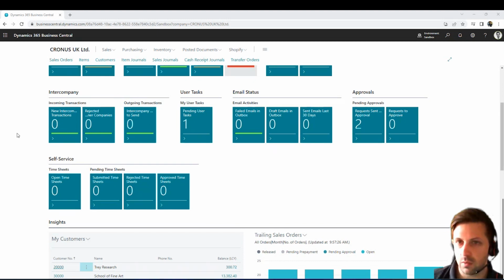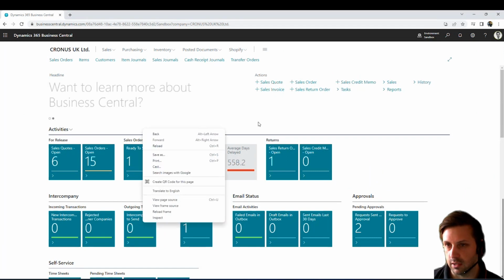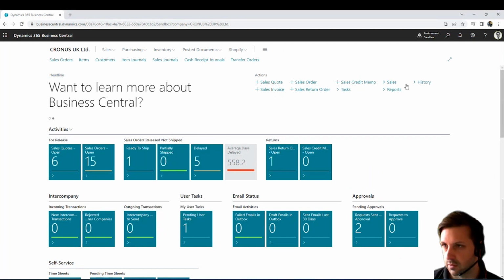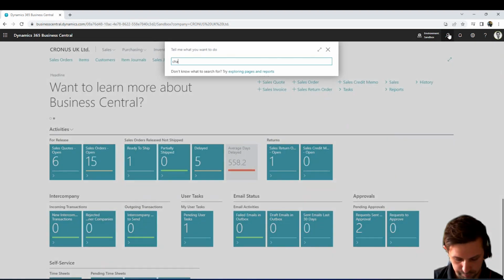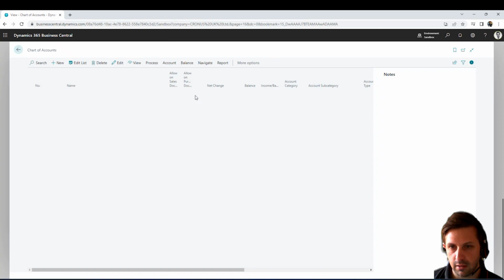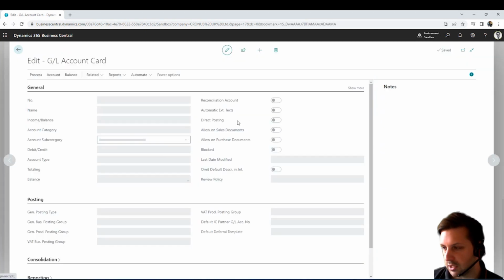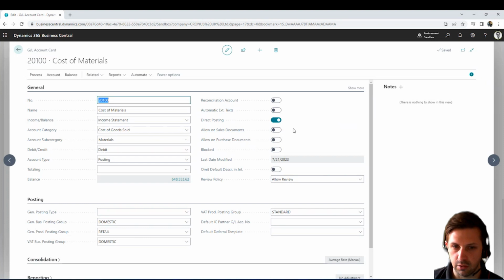So the first thing we're going to take a look at then is year-end processing in the system, and one of the new features that Microsoft have brought in around there. So what we now have, if I go to the chart of accounts and select one of our accounts here, is the ability to review the entries in your system for year-end closing.